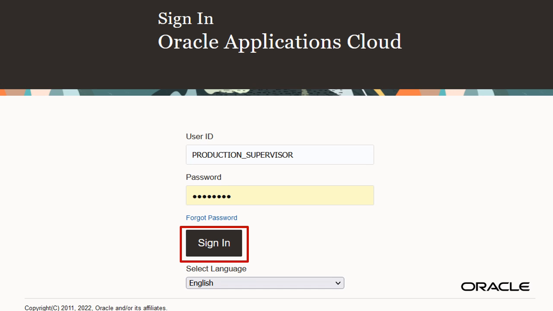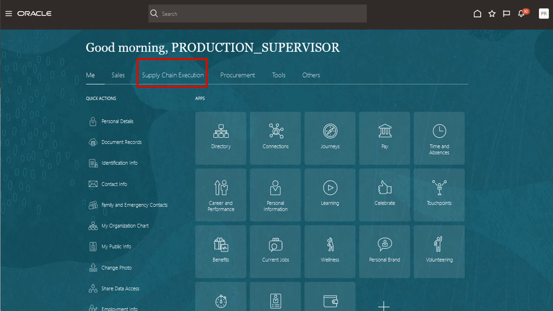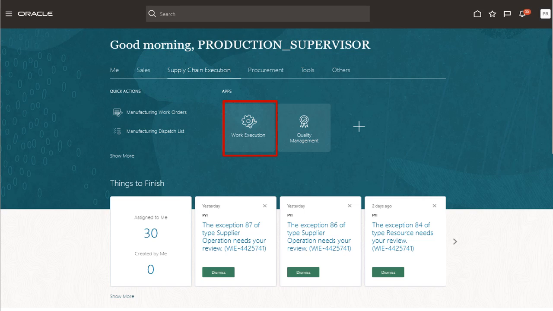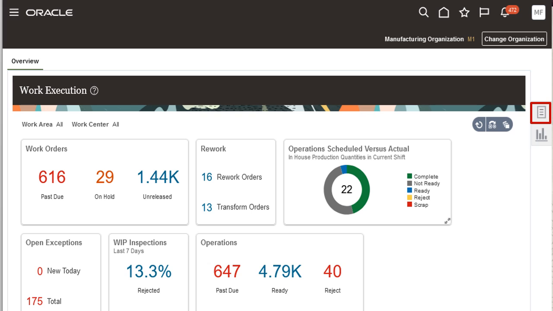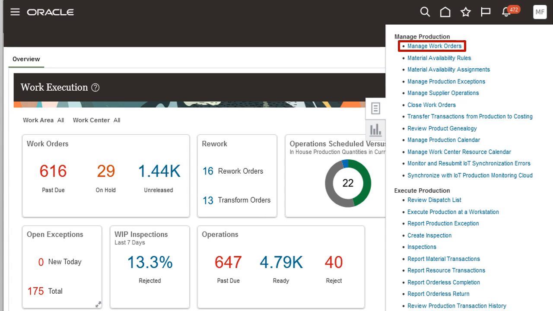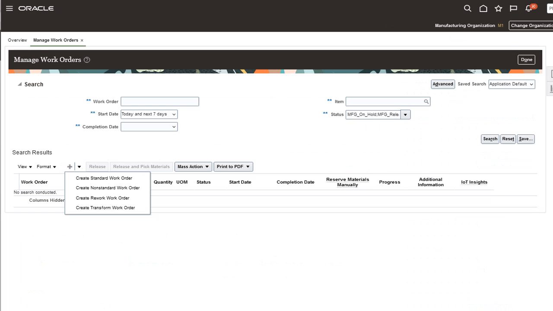Log into the application as a production supervisor. Click on Supply Chain Execution and then Work Execution. The Work Execution Overview page is displayed. Click the panel drawer at the top right. Click Manage Work Orders to create a work order. Click the drop-down list near the Add icon, and click on Create Standard Work Order.